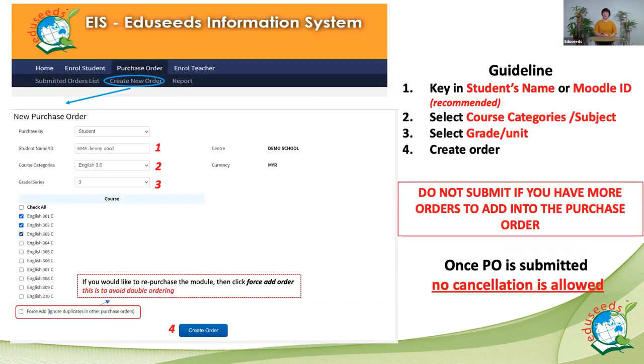Now this is the new purchase. When you want to order a new purchase order, you want to place an order, you click add new order. When you click add new order, this is the page that you will see. There is a new order.